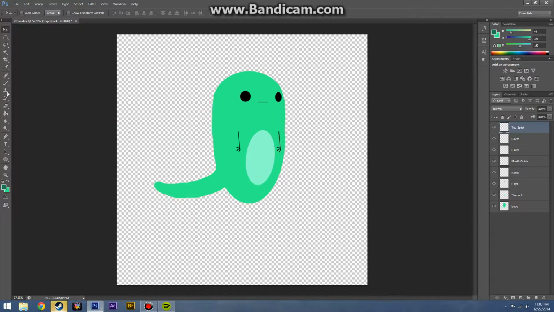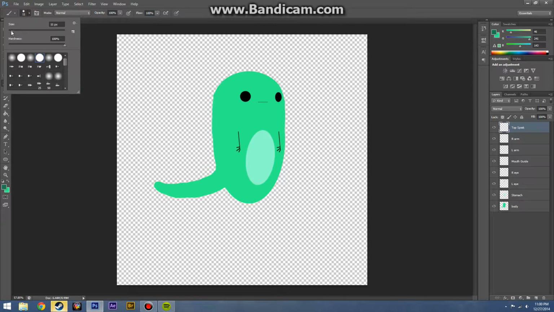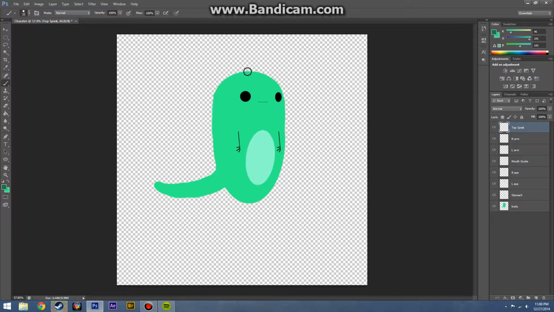Alright, looking fresh. Go to my brush tool. Increase the size to not too large. Going to want to slap this sucker. Pow. Pow.